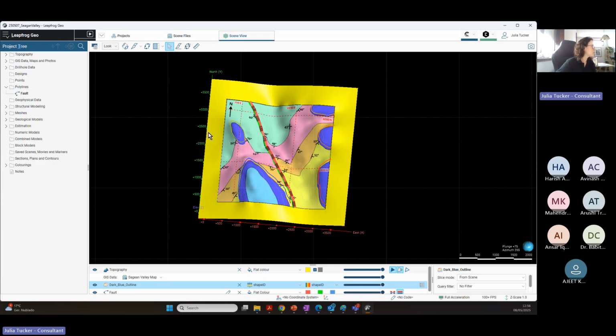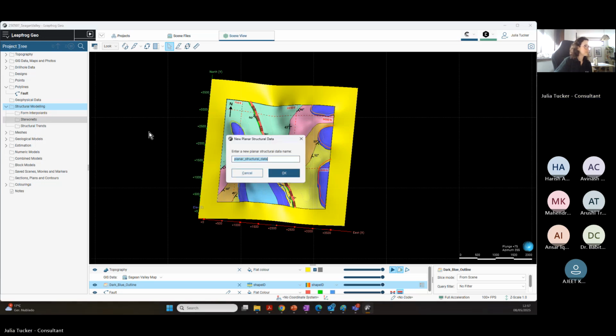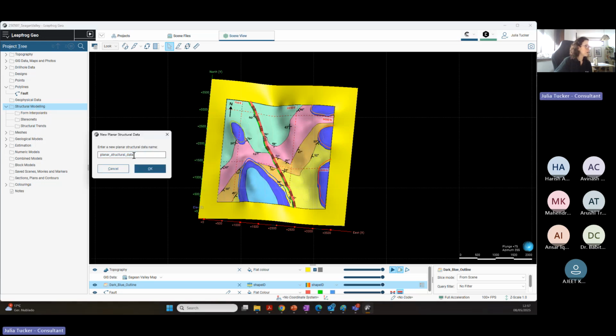We can start now to think a little bit about our structural modeling. Why? Because on the structural modeling, right here, I'm going to right click on it. We can import planar structural data, we can import lineations, or we can do a new planar structural data. In our case right here, we are going to do our planar structural data, and it's going to be called our fault planar structural data.